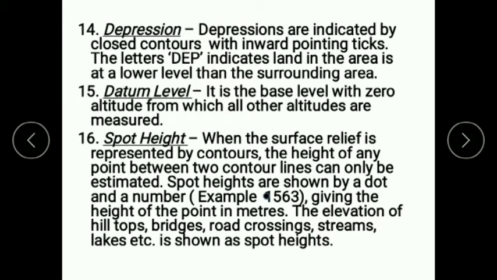So depression means it is a hollow surface which is caused due to some of the erosional processes, and this is indicated by DEP depth. Okay, so that shows the lower level from the surrounding area.